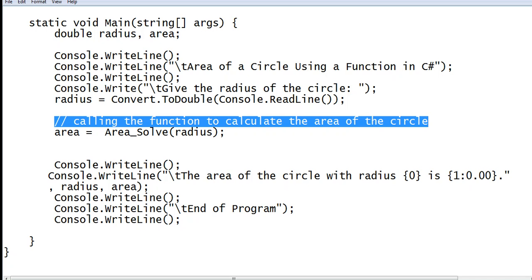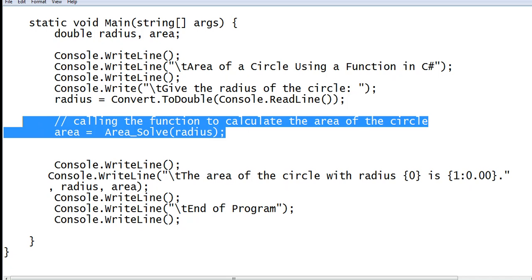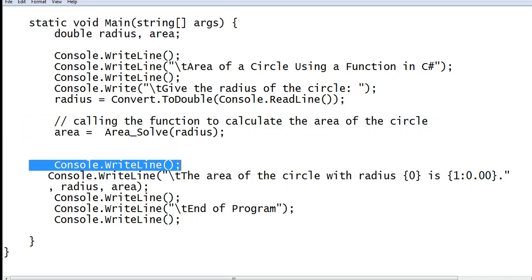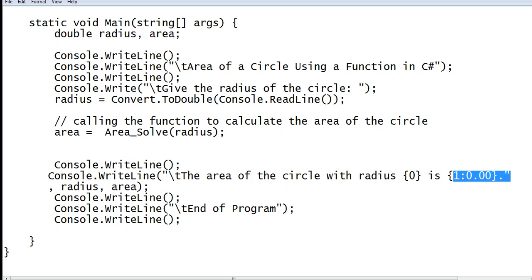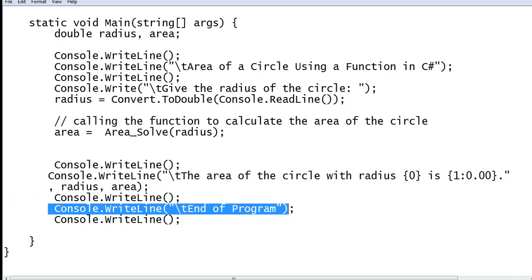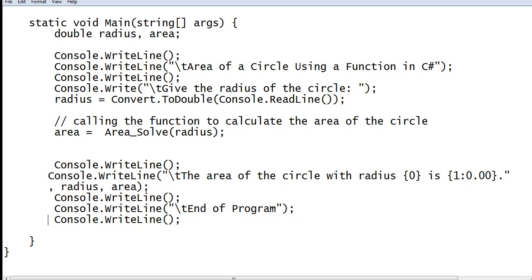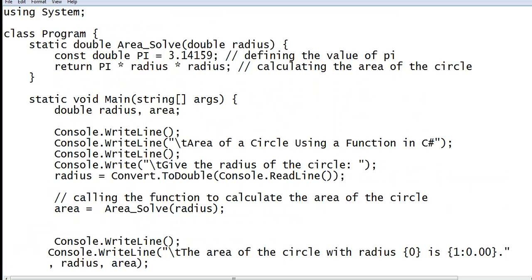In this line of code, calling the function to calculate the area of the circle, so area equals area_solve(radius). And then here Console.WriteLine the area of the circle, radius what is given by the user, and then here to display two decimal places in C#, and then radius and area, new line and a program which informs the user that the program has been ended. Console.WriteLine, we close the main function and then close the body of our program here in the main.